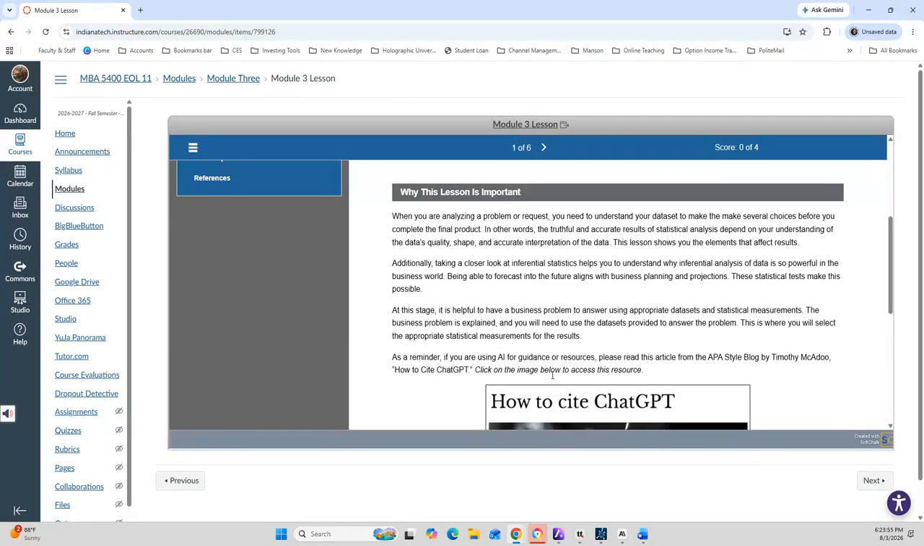And then it gets into additionally taking a closer look at inferential statistics to help you understand why inferential analysis of data is so powerful in the business world. Being able to forecast into the future aligns with business planning and projections. These statistical tests make this possible.